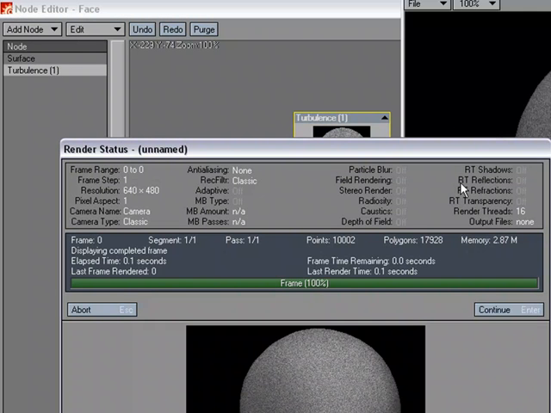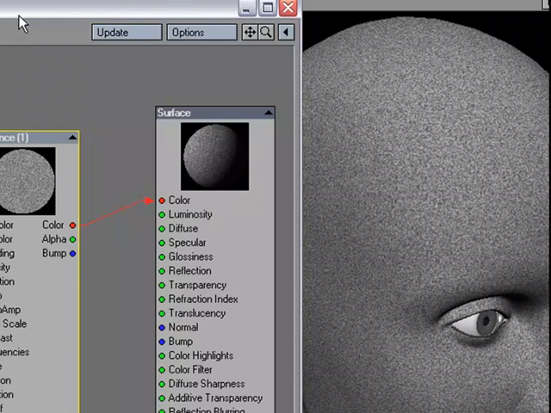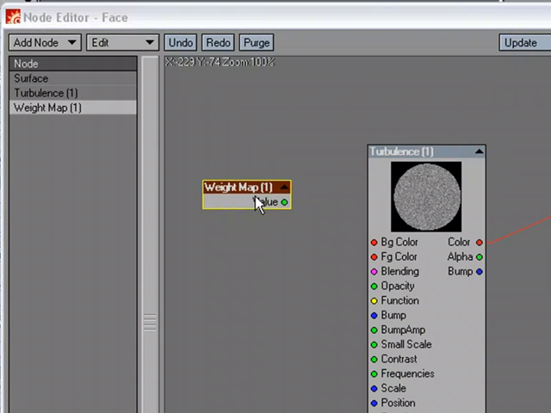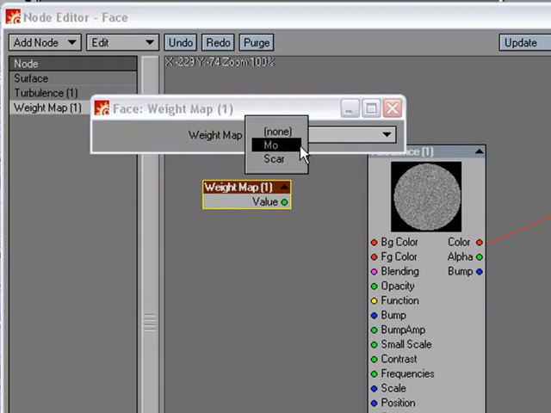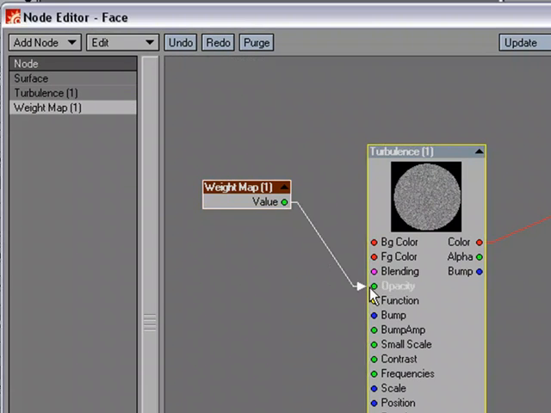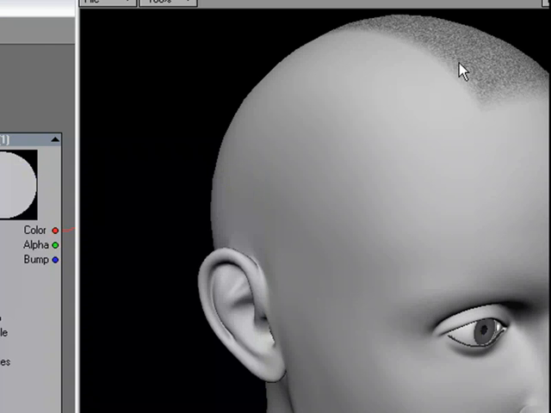And I'll hit F9. We've got a little bit of fuzz going on, but I don't want it over the entire surface. So I'm going to control that with the weight map that we created. So add node, vertex map, weight map. Okay, double click. For weight map, we'll choose Mo, because we'll use this for the mohawk. And we'll plug this into opacity. Do a render. And as you can see here, we're limiting that surface using the weight map to just the area that the weight map belongs to.